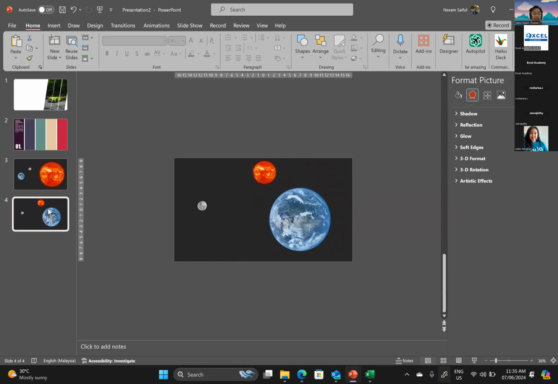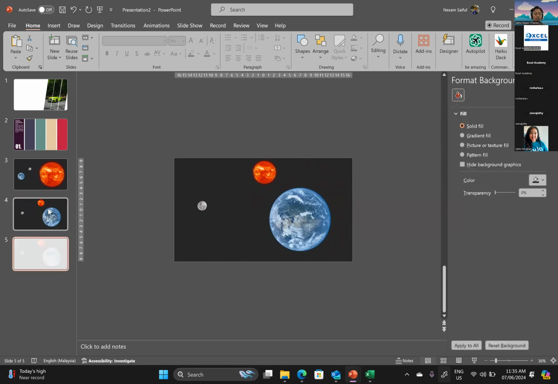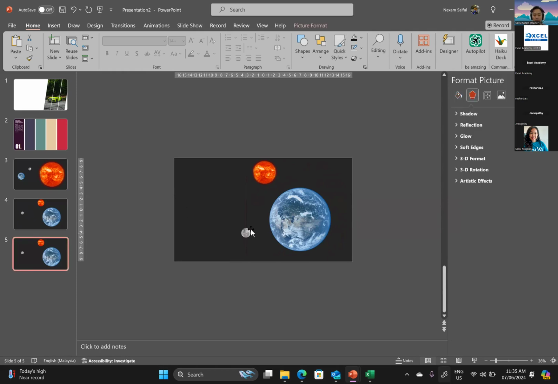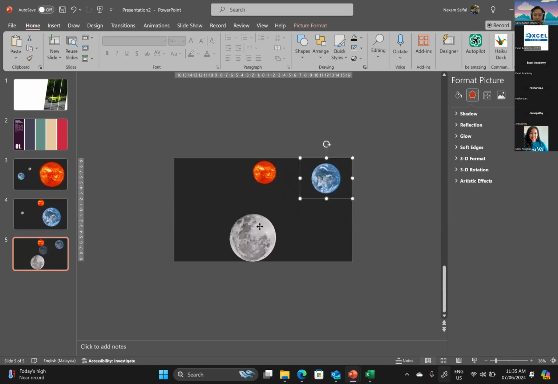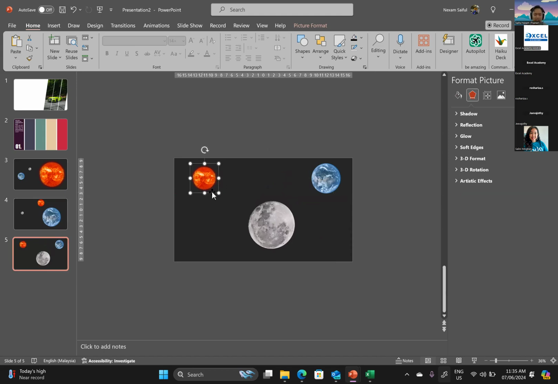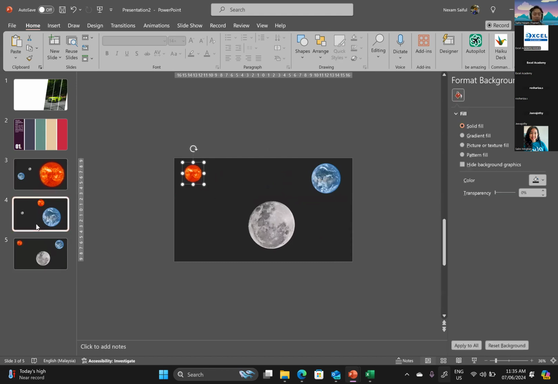Again, I duplicate again. So now my moon will be here, it will become bigger, and my earth will become smaller. Moon here, and my sun, maybe I put it away because it's too hot right now, so I just make it smaller. Just move it away. Remember, all of this, I do by duplicates.